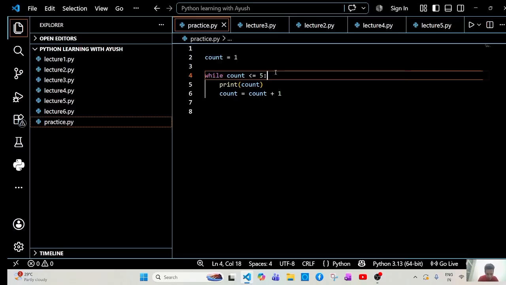So first it will start, then initialize the variable, then check the condition. If it is true, it will execute the code, then update the variable, then check the condition again. If it is false, the loop will exit. A very important point: inside a while loop we must update the variable, otherwise the condition will never become false. This creates an infinite loop.